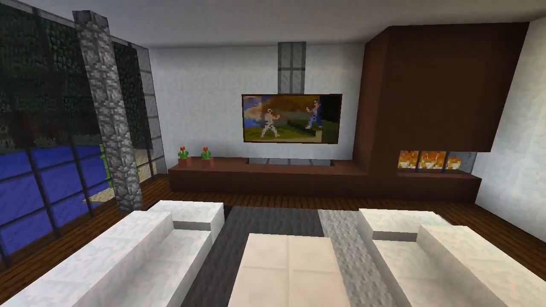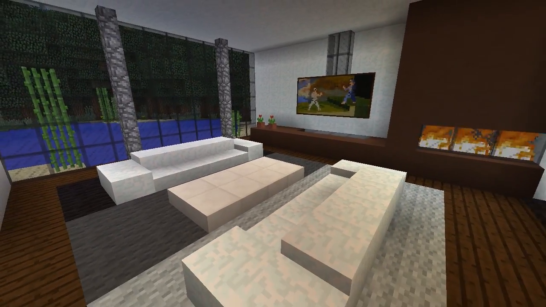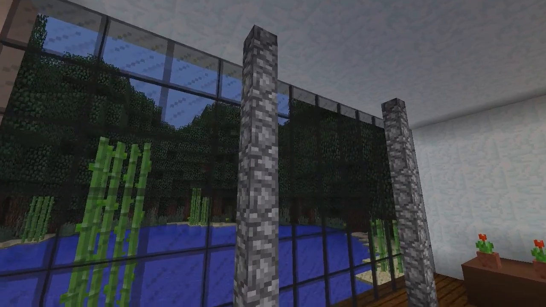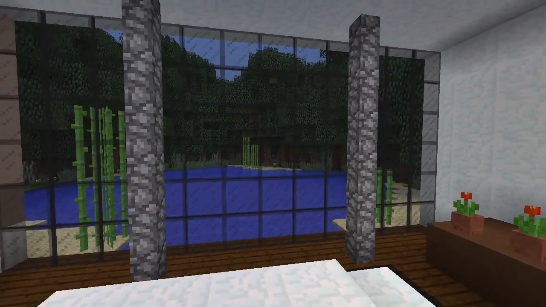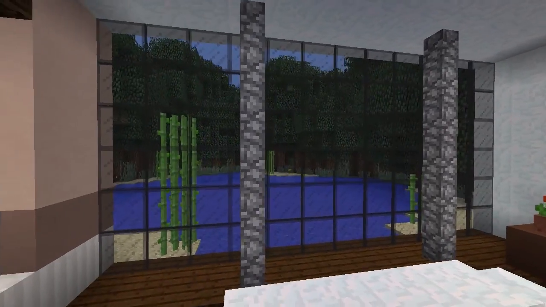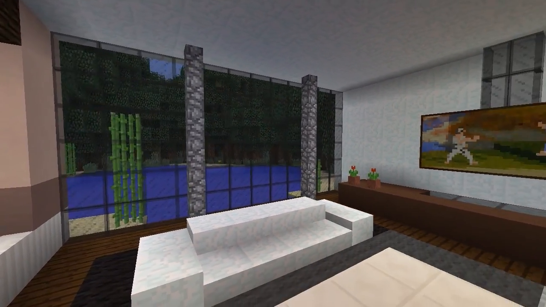And I think it adds a lot to the room, especially when you have a look at the room as a whole. If we go over to the window, we have these cobblestone wall pillars going down here just to add some extra detail. Looks like it's supporting the roof kind of thing, but it does look very nice. In front of the window, just add some extra detail to it.